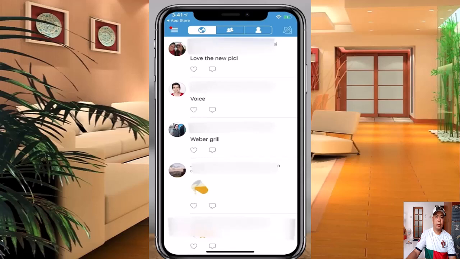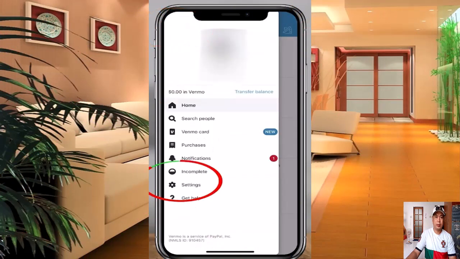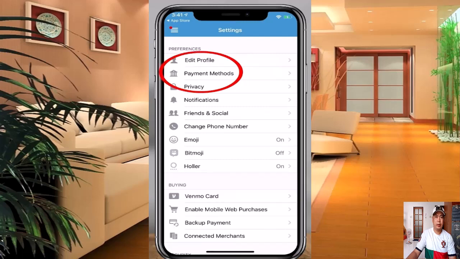But what we want to do first is we want to link a bank account or a credit or debit card. Let me show you that. Press the 3 lines on the top. And on this page, we want to go to the settings icon on the bottom, and we want to go to payment method. There's not much we're going to be able to use the app for if you don't have a bank account connected. So press that.